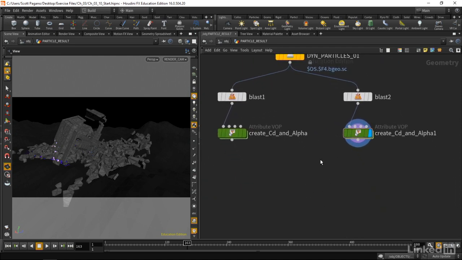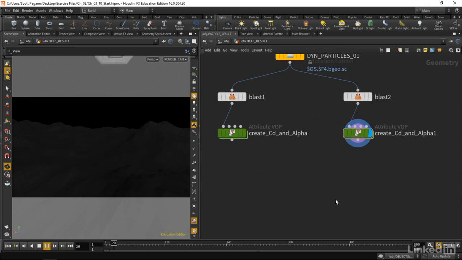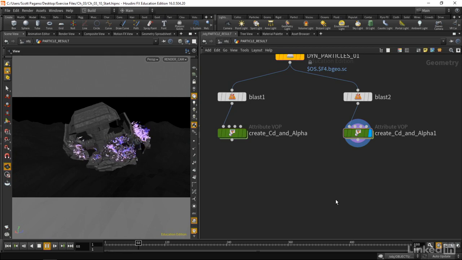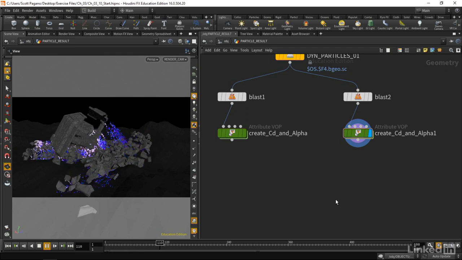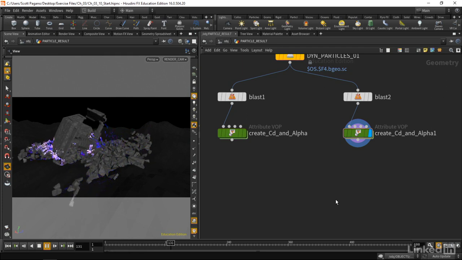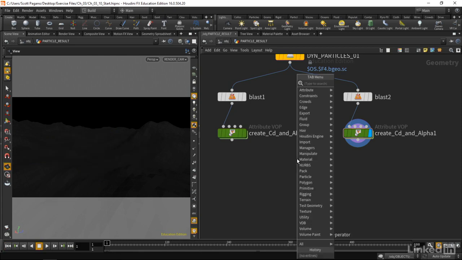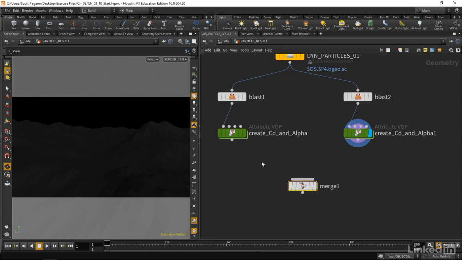All right, so now we have built a custom color and alpha system, and then we've set our values on those. So now let me play back and look at our object particle emission. Right on. So now we've got our purpley blue particles emitting from our object, separating as if they're sparks shooting off from these metallic plates, just breaking off from each other. Okay, so now let's merge these together with a merge node.